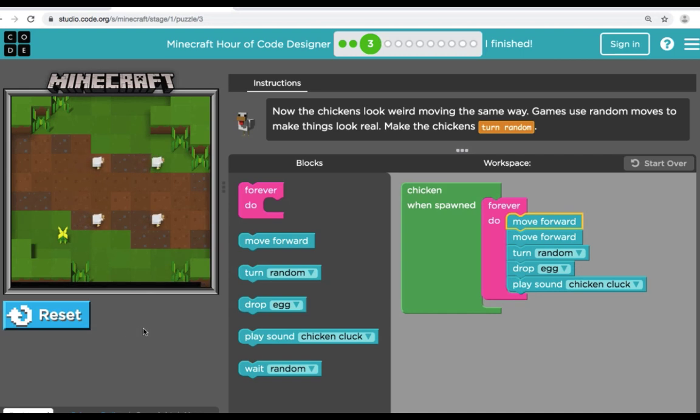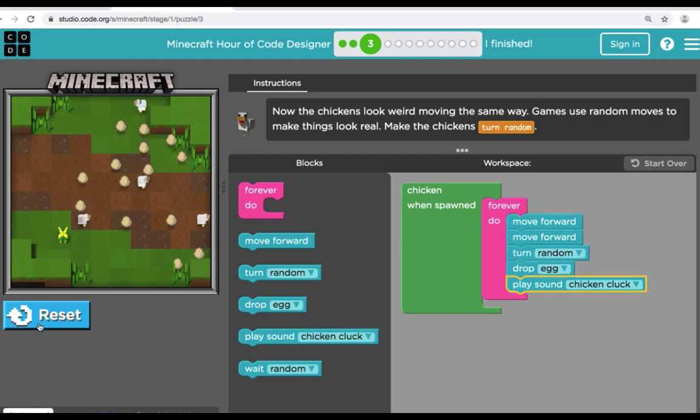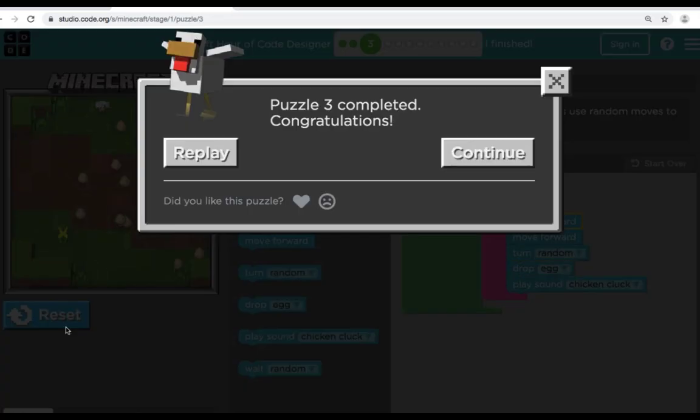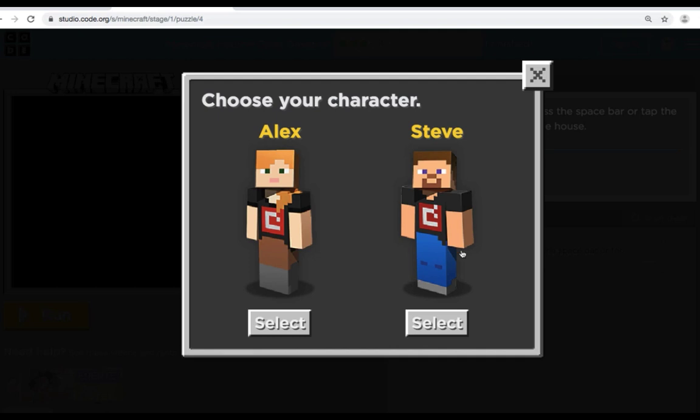Let's click run. Now we can see that our chickens are also laying eggs, and they're clucking. Well done, everybody. Let's click continue and move on to puzzle 4.